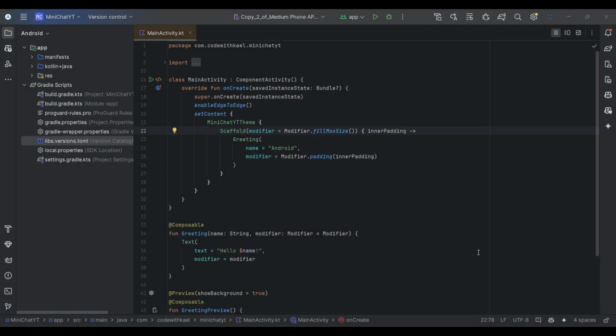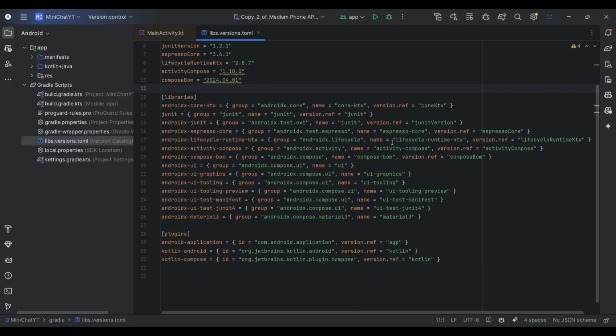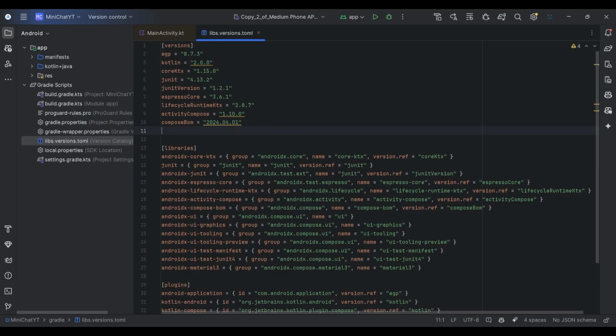Let's find out where we should begin from. To do that, we have to add the dependencies that we need to our project. So I've created a bare-bones project right here. Let's go inside the libs.versions.toml file and add the dependencies that we need right now.